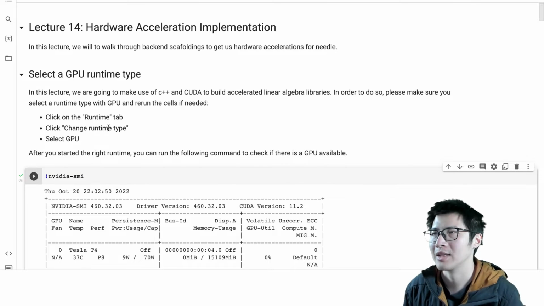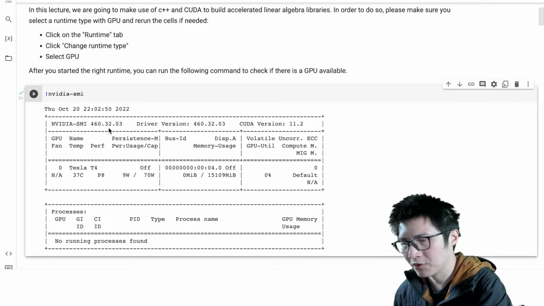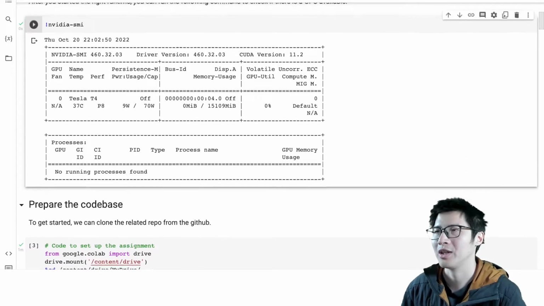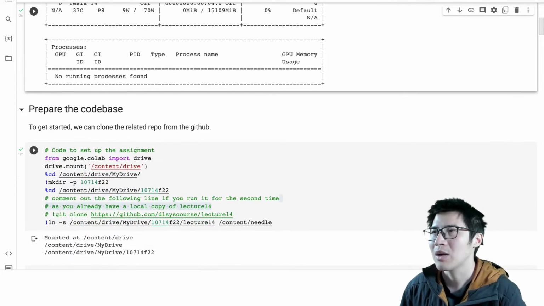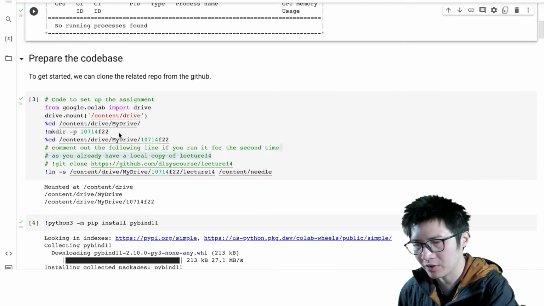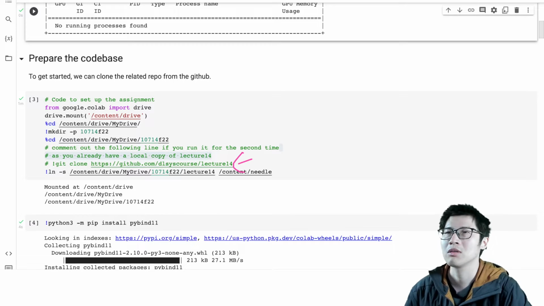I get an NVIDIA T4 GPU in this case, and we're going to use it for some of our examples. Then what you want to do is run this code block. Specifically, if you run it for the first time, you want to uncomment this code block that allows you to clone a local copy of Needle.